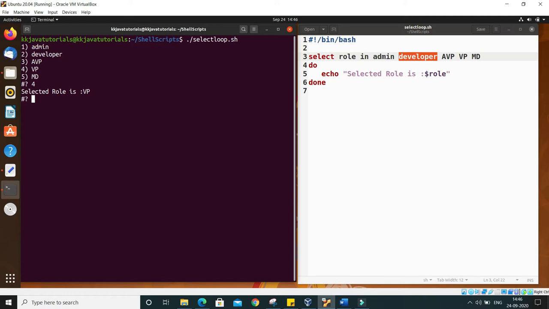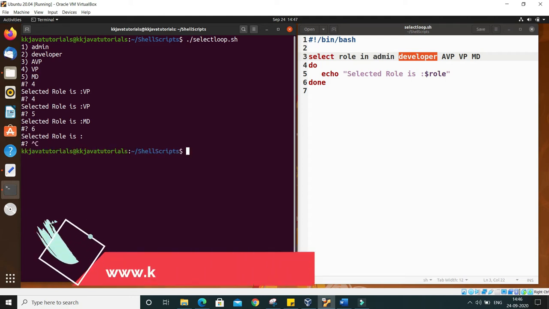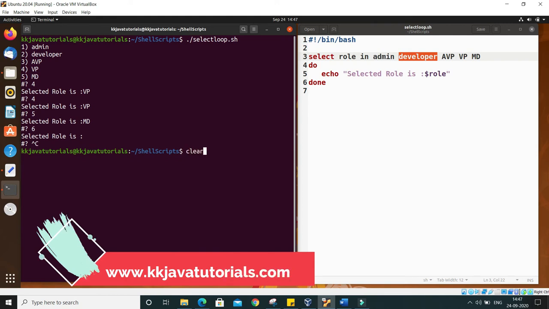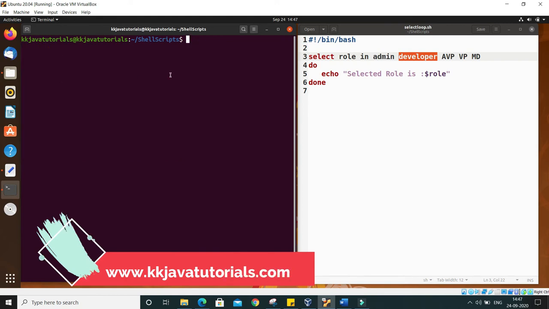If I press 4, then it says the selected role is VP. If I select 5, then MD is selected. Let's say if I select 6, then there is no role for 6. And if you want to come out from this loop, or from this command prompt, then you simply have to press Ctrl C and you will come out. So that's how the select loop works.